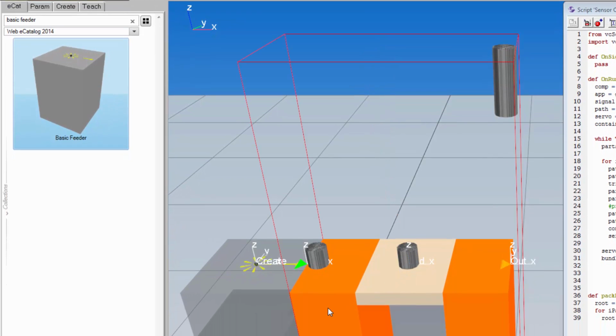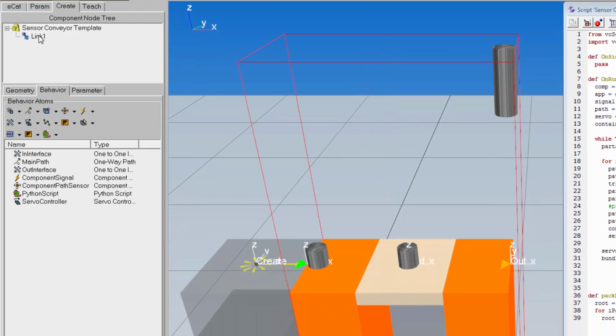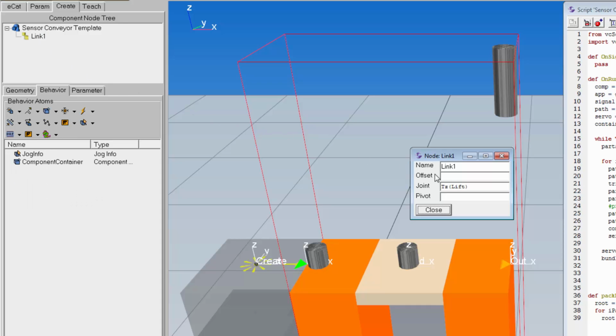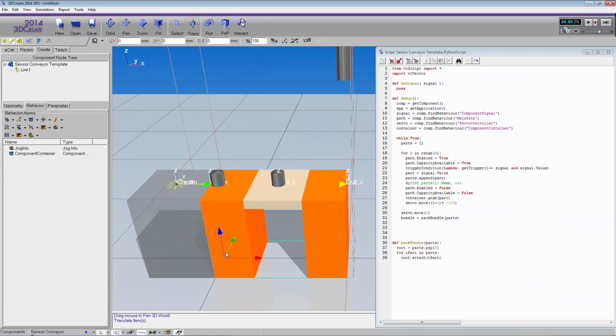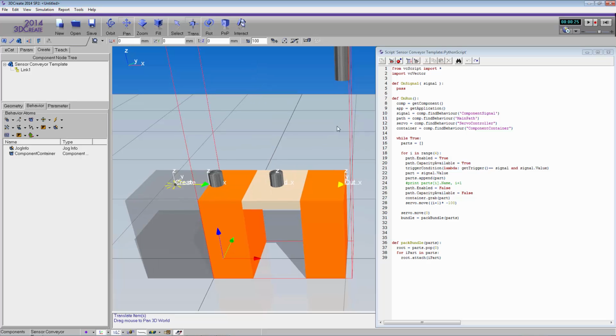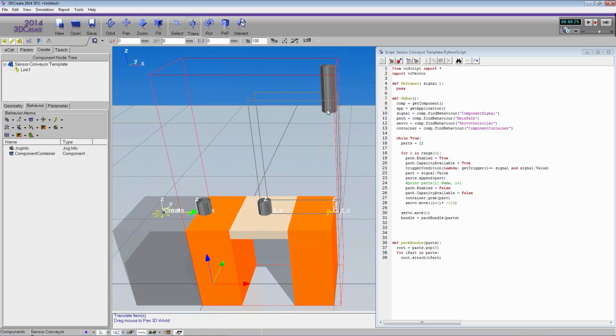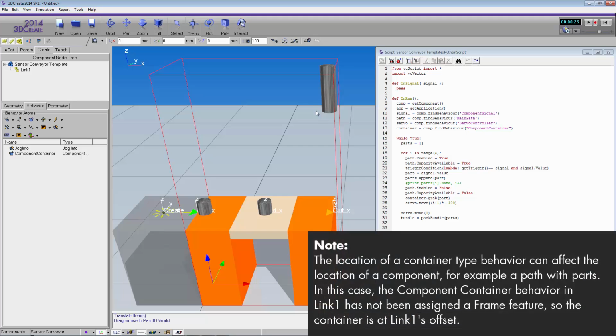Now if I select this component here, go to the Create tab, and double click link 1, you can see here in its properties that link 1 has an offset of 0, so it's still at the location of the component's origin, or its root node. So if I close this out and turn on translate, you can see here is the component's origin. So the offset from the origin to where part 1 is right now is being applied to these 3 parts in the stack. So to correct the position of these 3 parts, I need to take away that offset, and I'll show you how to do that now.